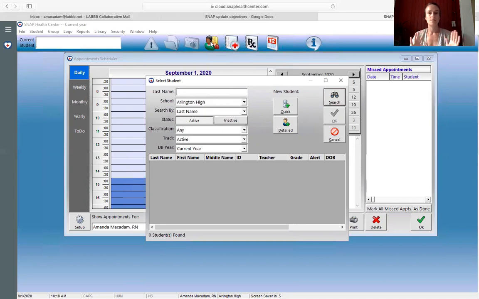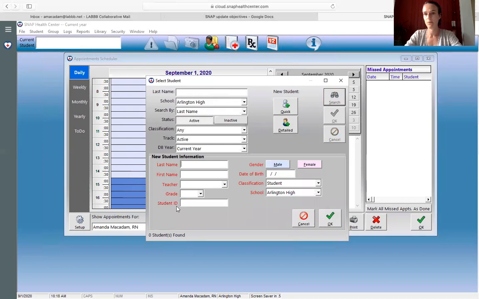Okay, so when we come in to select a student, we have this option here, quick add. That's what we're going to do. We're going to add Jane Smith. For teacher, we're going to say staff. For grade, we're going to say STF. Oops, she's female.